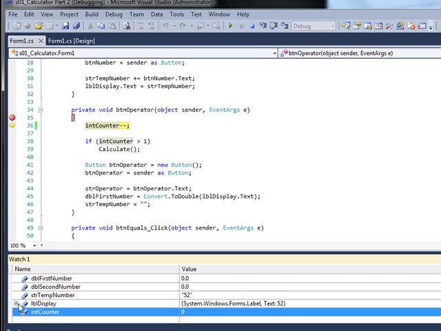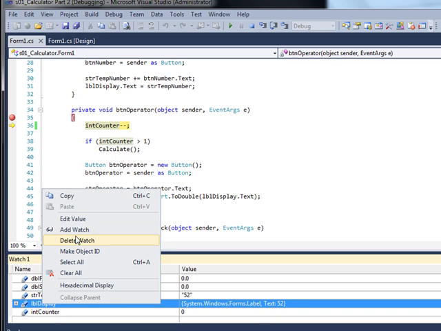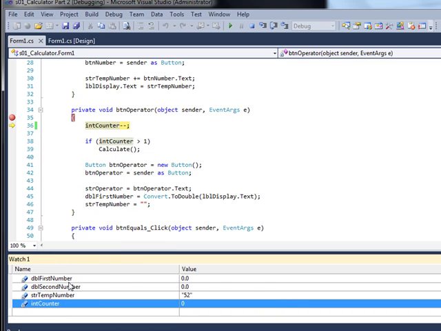I'm going to go ahead and get rid of, do I need the second number, template, display? No, I'm going to go ahead and keep most of these. Temp number, I'm going to keep that. LBL display, I'm actually going to get rid of that. Delete that from the watch. INT counter, yes, I want that. The INT counter is going to keep up with the number of operators that I've hit.